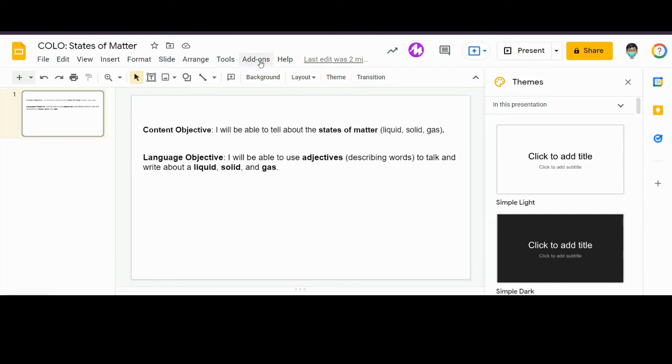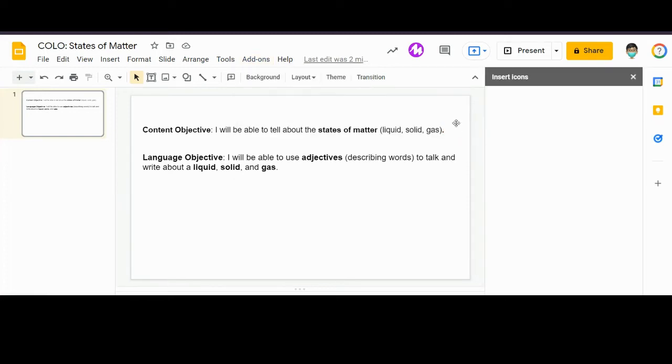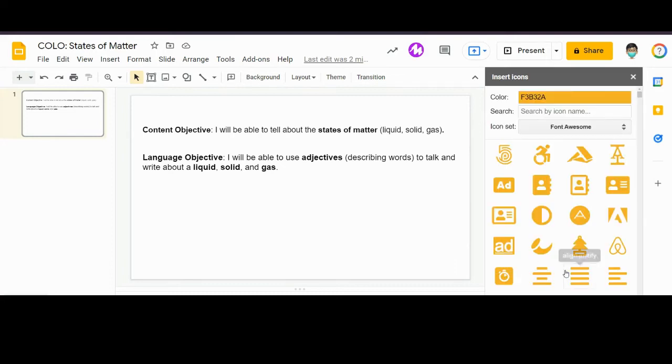So I'm going to go on to add-ons here and also insert icons for slides. Scroll over there where it says open sidebar to select icons, and I'm going to click on that. This is going to launch a little side space here. Now you'll notice the color is auto set to yellow, and I don't love that because it's not as easy for kids to see, and it's not printer friendly really.